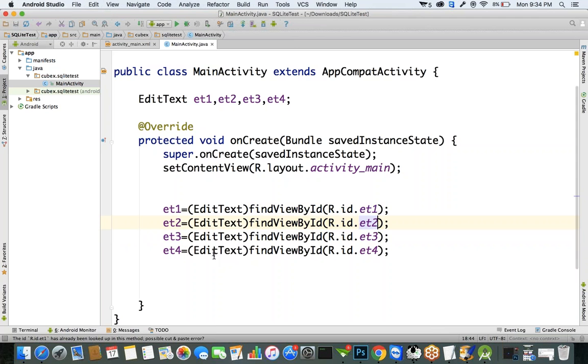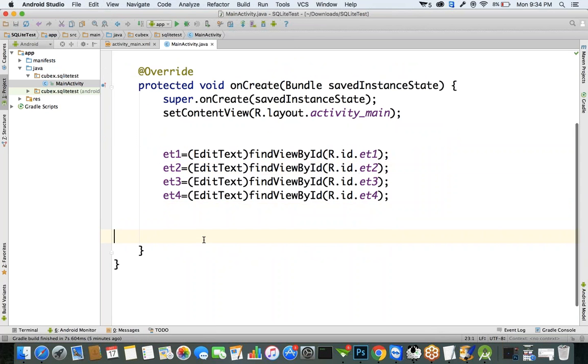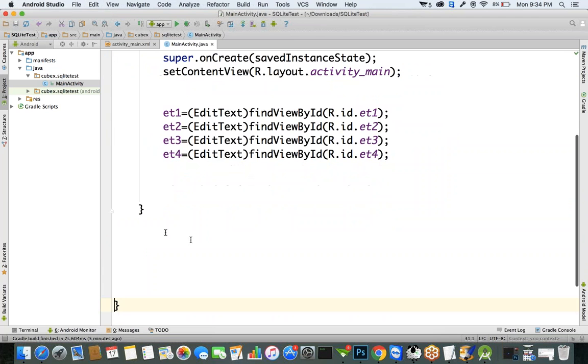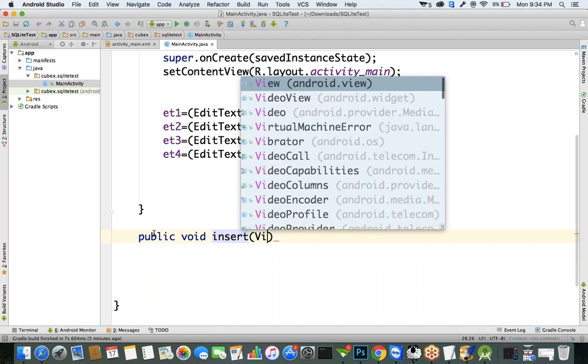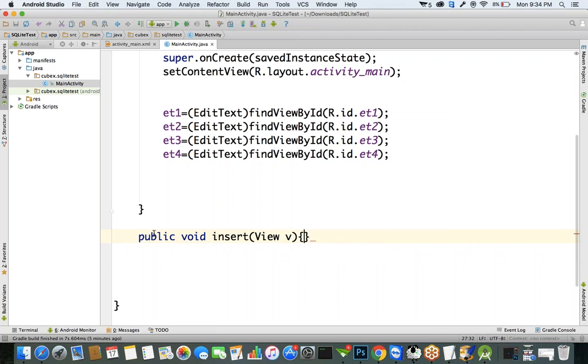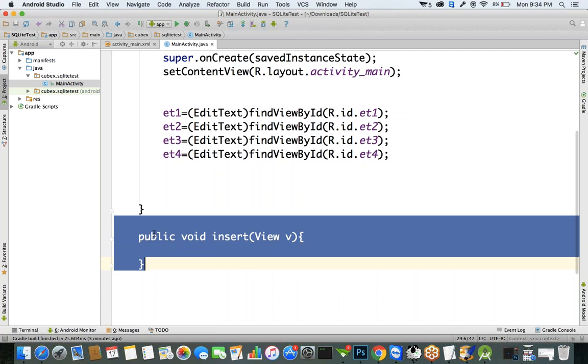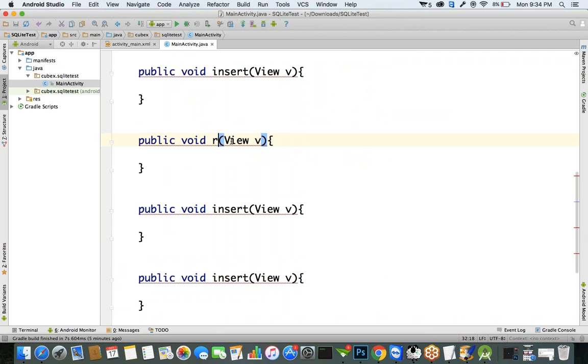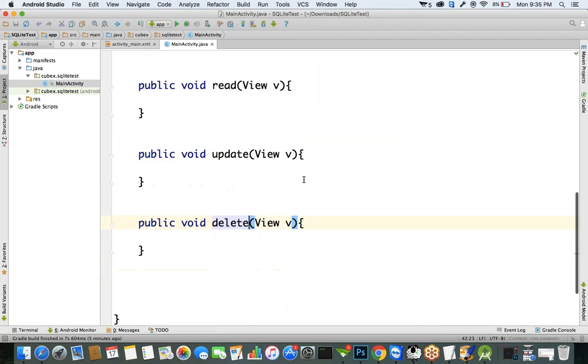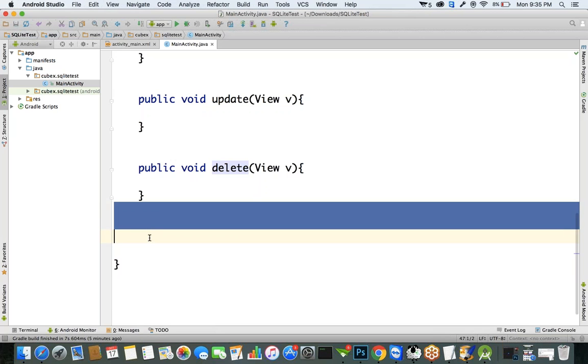So get the data from these edit text components. We created 4 buttons in the XML, and we configured the click event also. Now we had to create these 4 methods in the activity class: insert, read, update, and delete. These are the 4 methods.